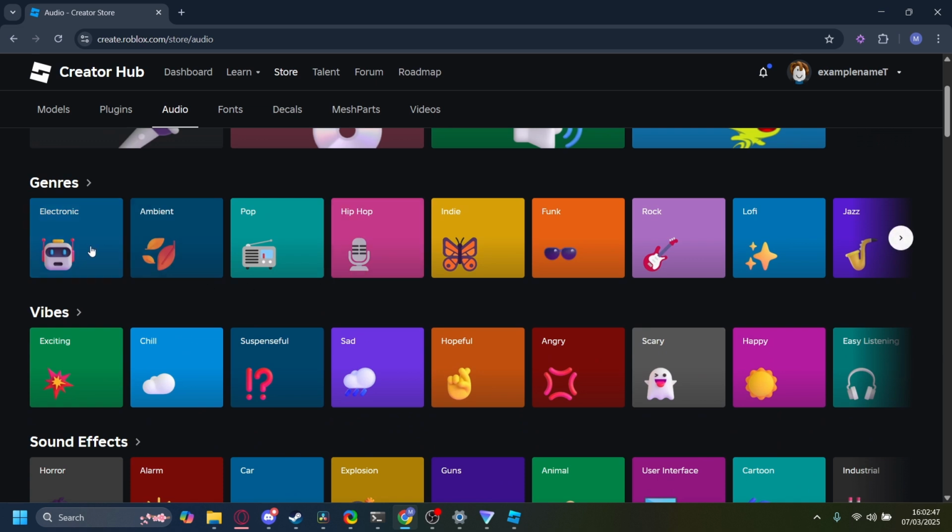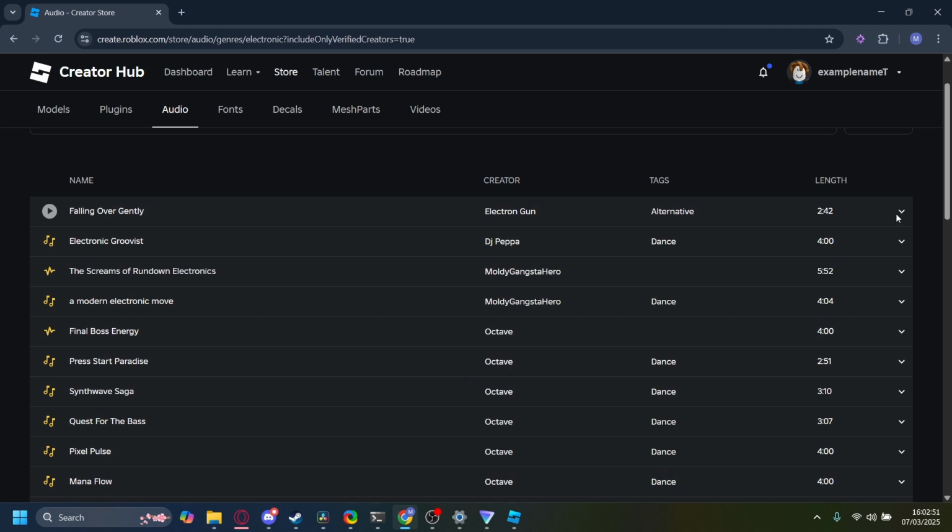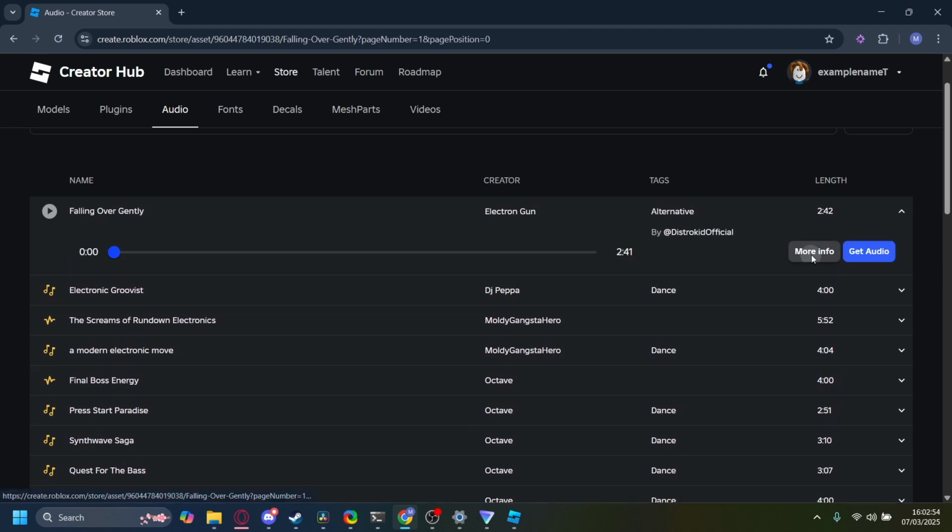I'm going to pick an example. I'm just going to pick electronic here. Now on electronic, I'm just going to go to this one, Falling Over Gently. I'm going to click on the arrow here and I'm going to click on more info.